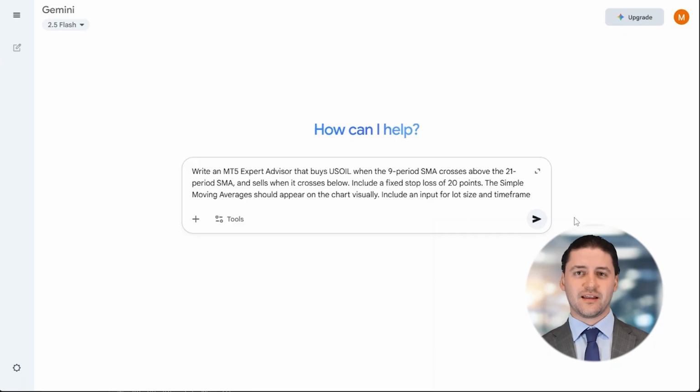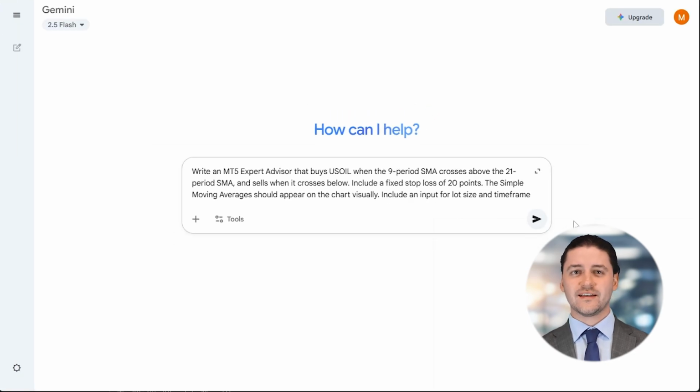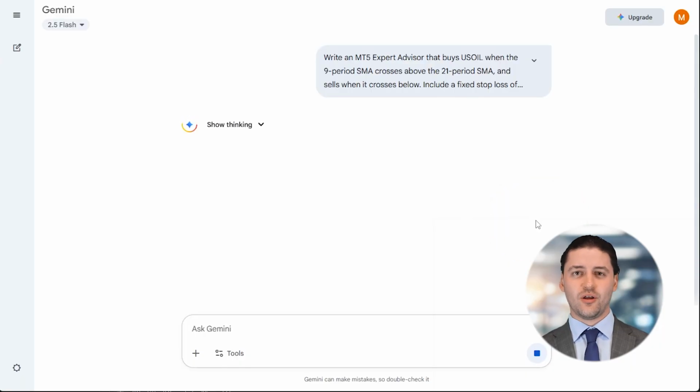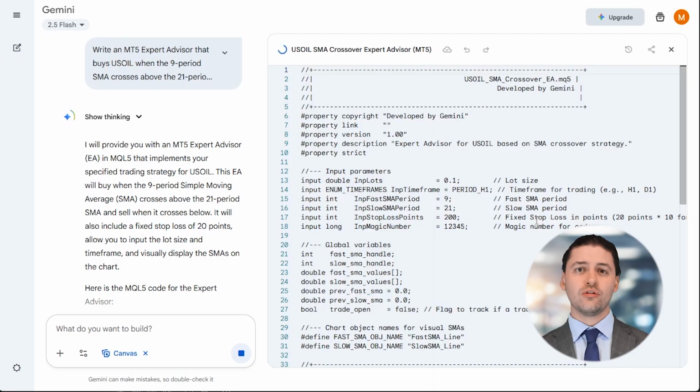Let's begin with Gemini. Open it up and describe the kind of trading strategy you want to automate. Be clear and specific with your request. For example, you could type, "Write an MT5 expert advisor that buys USOIL when the 9-period SMA crosses above the 21-period SMA and sells when it crosses below. Include a fixed stop loss of 20 points. The simple moving averages will appear on the chart visually. Include an input for lot size and time frame."